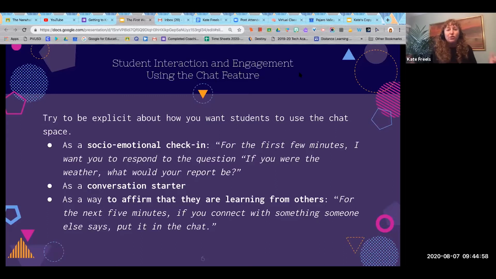And then the first tool that we should all be using, I think, for getting our students interacting in meetings is the chat feature. For those students who aren't typing sentences yet, we can ask yes or no questions to type in the chat. We can ask one-word answer questions. And this can be, again, a social emotional check-in with our students, or we can post conversation starters in there.